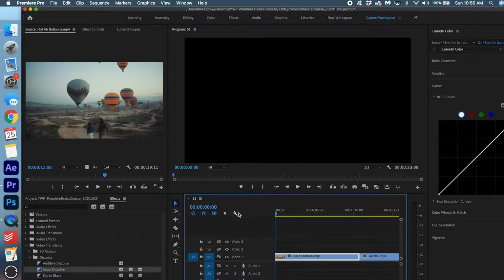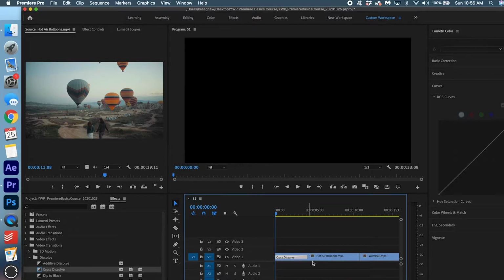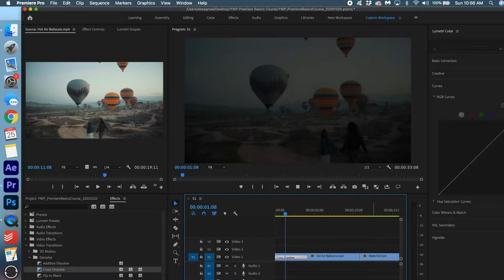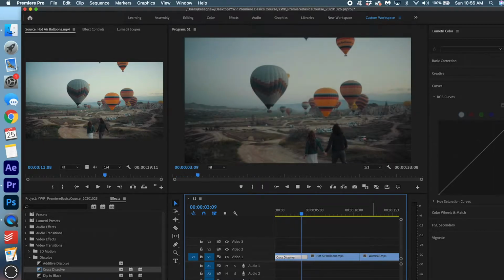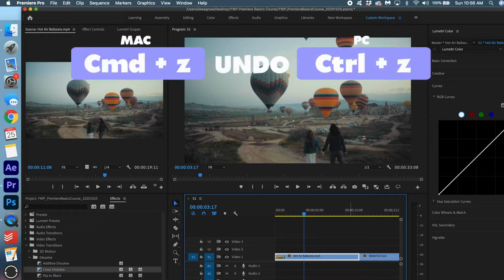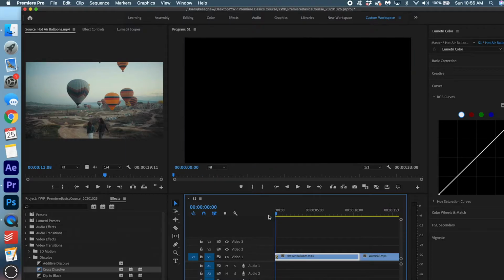And the cool thing is that you can change the duration of this cross dissolve. If you move your cursor over like this, you can drag how long this cross dissolve is going to last. So that's a really slow one. We're going to undo, Command Z. We can make it even shorter. We can make it really short, so it's just quick and easy.